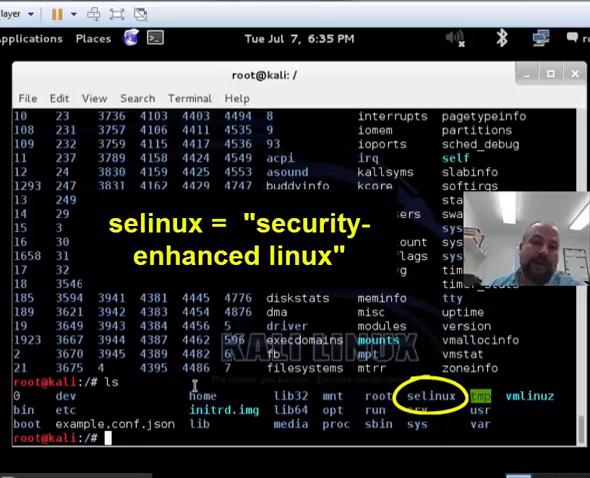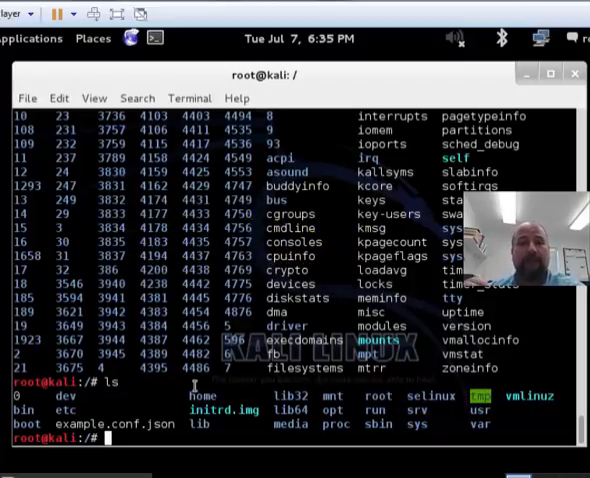SELinux, that is security enhanced Linux. Not every version of Linux has the security enhanced capabilities. In general, I tell you, SELinux is more of a pain than anything else. But since Kali Linux is a security system, you want to have SELinux on there. I always turn it off, but all your configuration and everything goes in there.